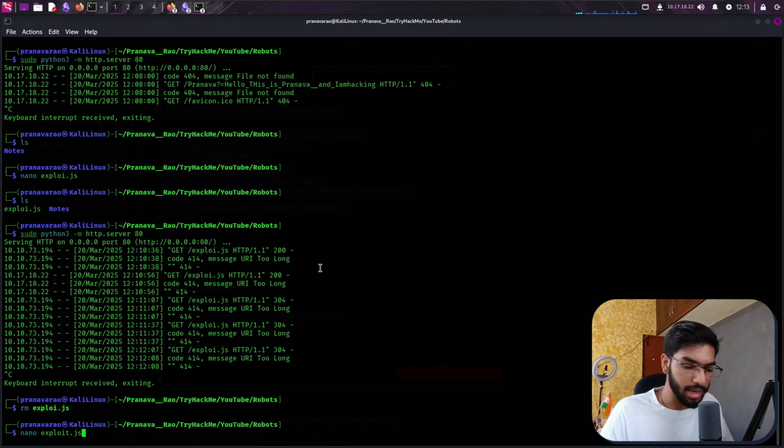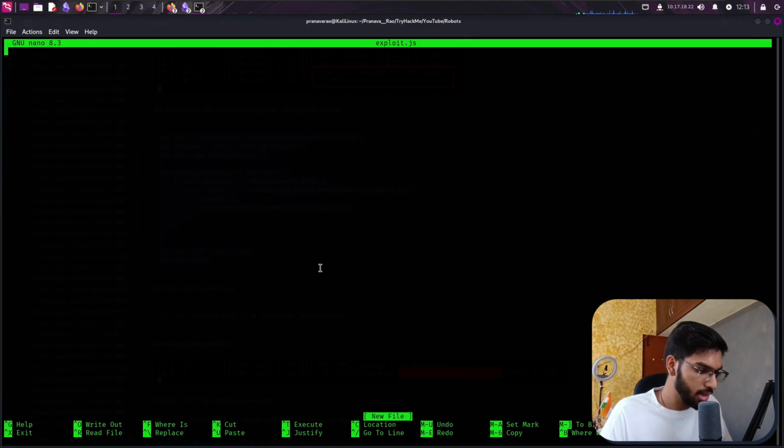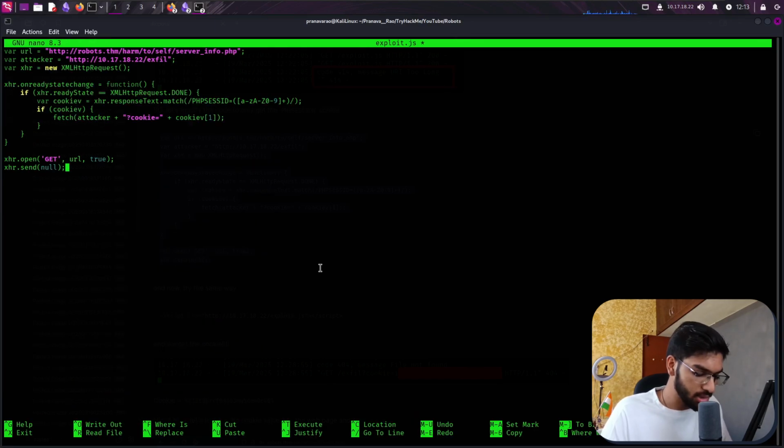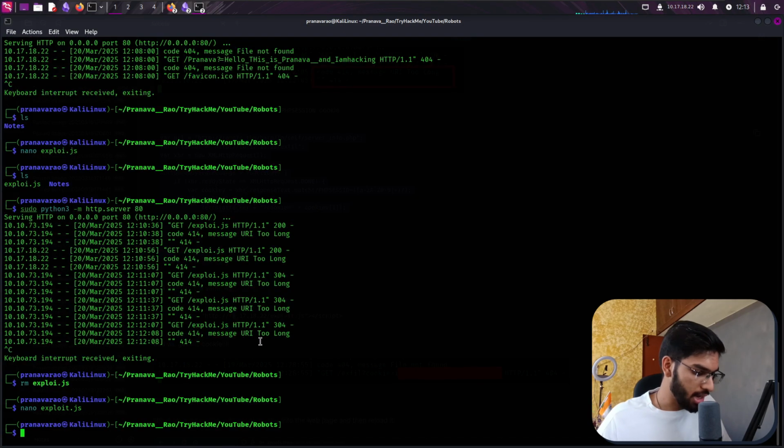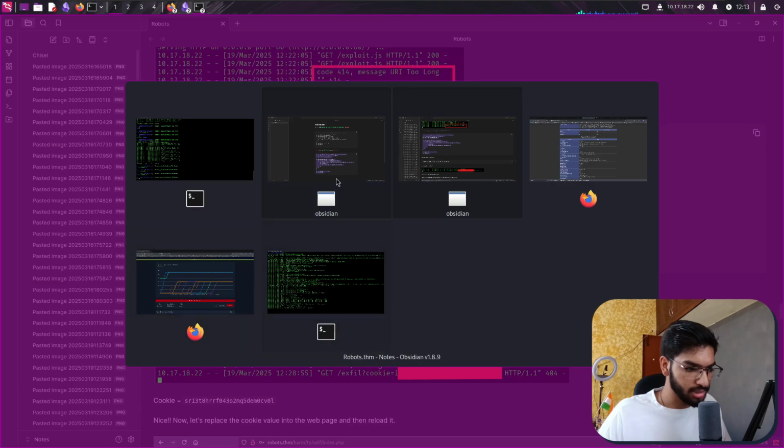exploit.js. Oh, I had a spelling error in it. Good that I just copied it. So I'll put it in here, x, y, and enter. The T was misplaced. So I'll just copy this. Or you know what? I'll just modify it to exploit.js. So then I just have to refresh the page.